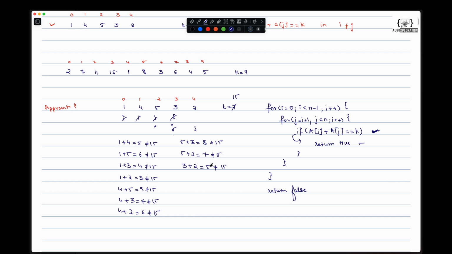That's it. The for loop is over. Both the for loops are over, and still we haven't gone inside this if case, right? So at last we will return false. Okay, so this will be approach one.